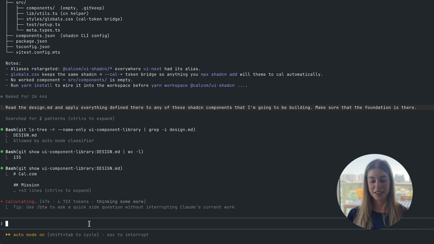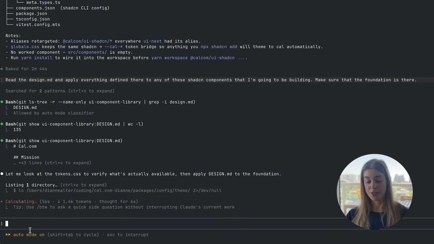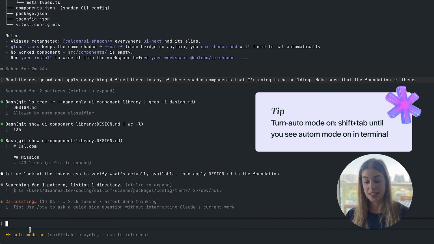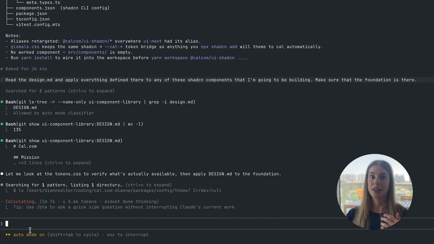Another quick tip here. You see that I have auto mode on. If you're going through all of the enter questions where it asks you everything, you can do shift tab until it gets to auto mode on. That means it's only going to ask you questions at critical points. So for vibe coding, vibe designing, whatever you want to call it, it speeds things up a lot.